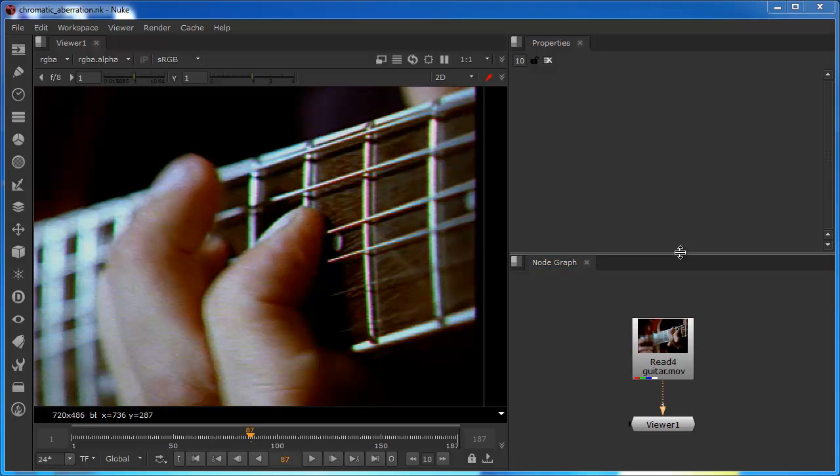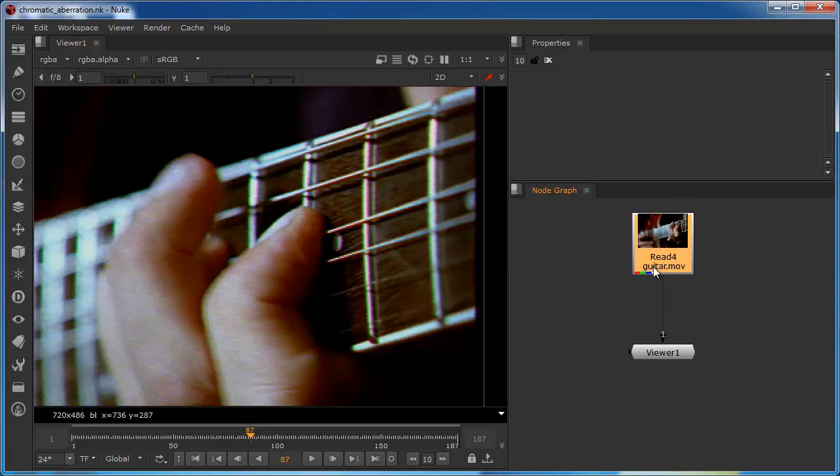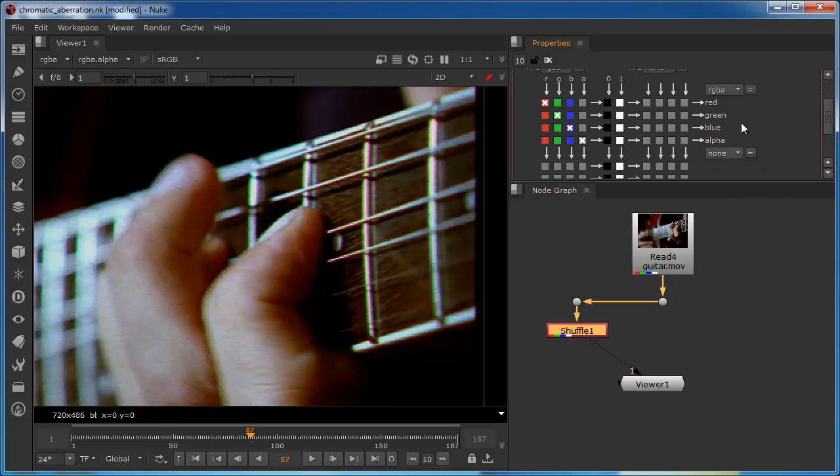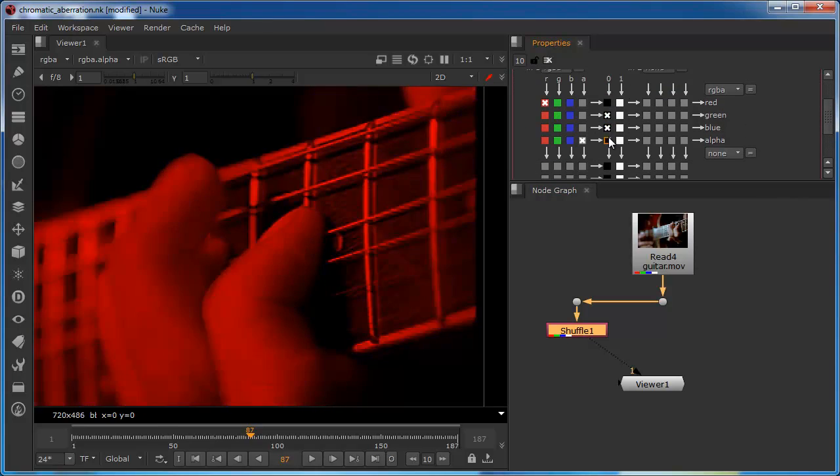Okay, so I'll just pull this up a little bit to make a bit of space. And what I'm going to do is put a shuffle node into the pipe. And I'll just split that out. In fact, I'll split it a couple of times because I'm going to be creating one of these for each of the red, green and blue channels. But for the sake of this one, what I want to do is put all the other colour channels into black and just leave the red open, so we've only got our red colour channel active.